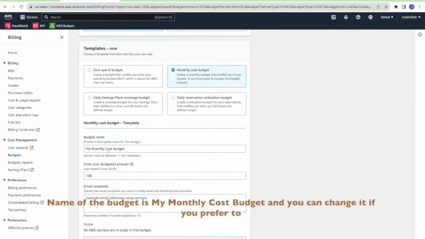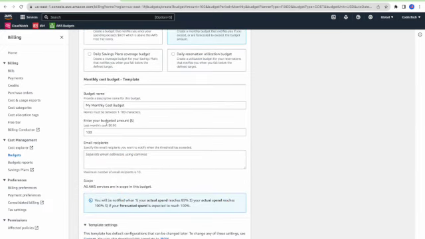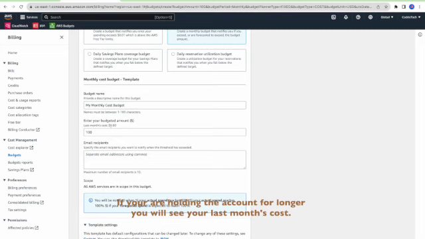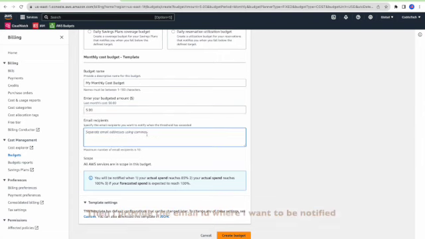The name of the budget is My Monthly Cost Budget. You can change it if you prefer to. This brings you the last month's cost. If you're holding this account for longer, you will see what your cost was last month. Right now I want to set a budget of $5. And then I provide the email ID where I would want to get notified.